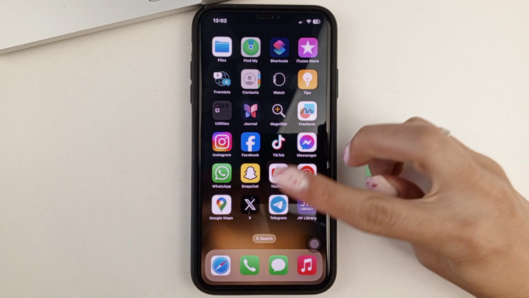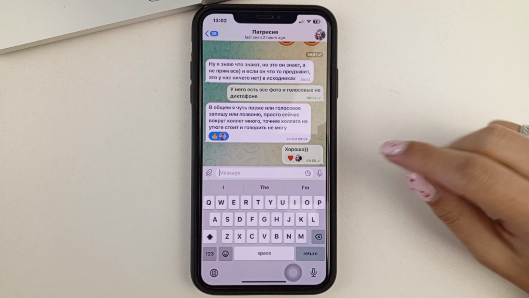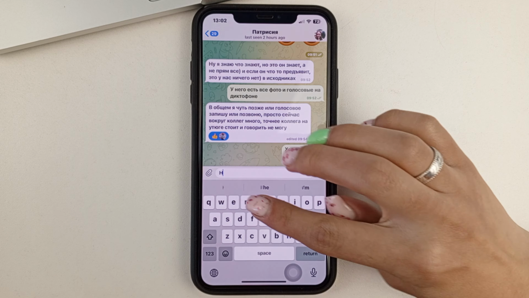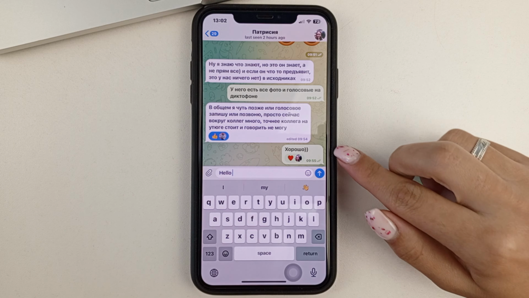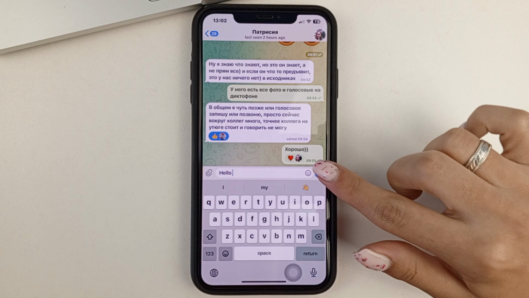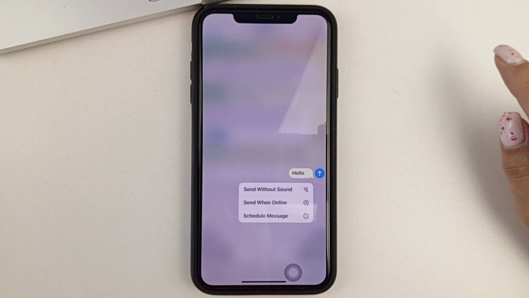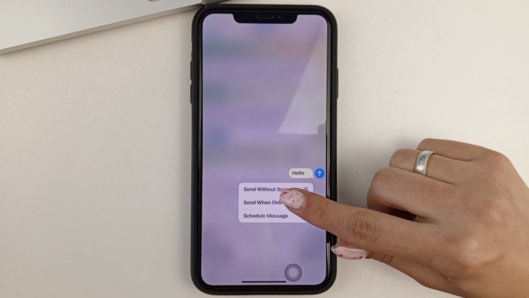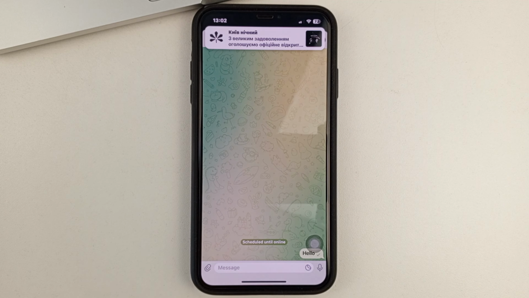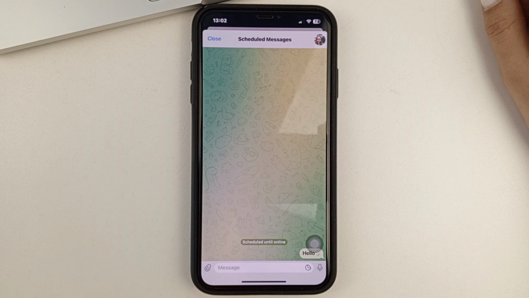So, first of all, you open Telegram. Then you go into the conversation. And then, you write a message. And then at the end of the line, you press the arrow and hold it down. And you need to find the Send When Online function. You click on it. And now, as you can see, we have a new page like this.